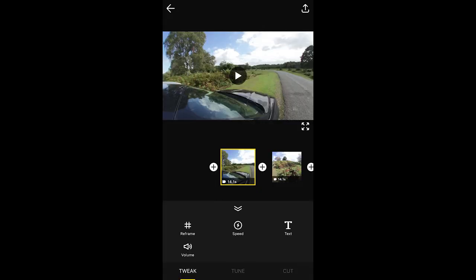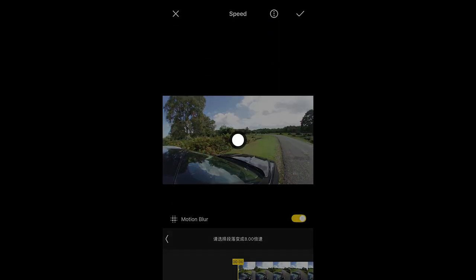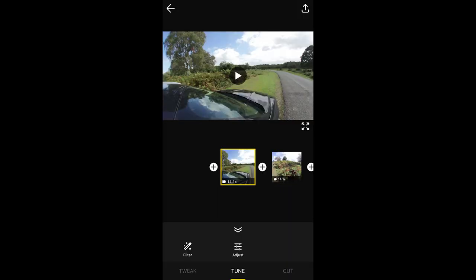And then we go back to this screen, which by now you're all familiar with, which is the edit screen. But now all of the options are available to us. So now in the tweak section, as well as being able to adjust all of the other features, we can also adjust the speed. The tune section is the same as before.